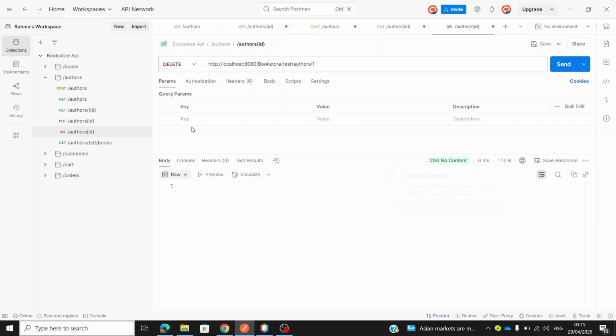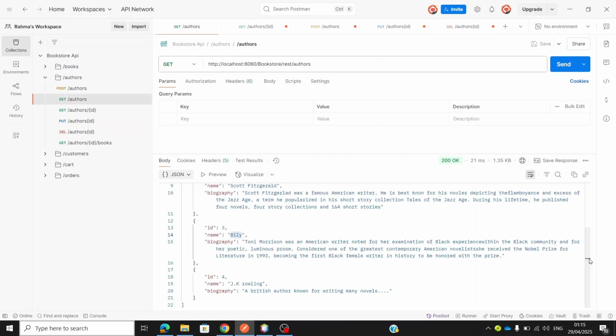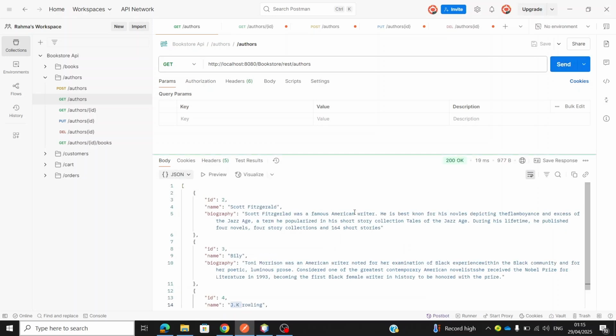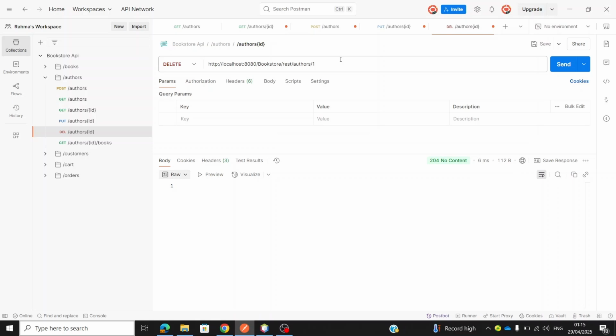Just say 204 no content, and if I go here, the first author should be deleted, which is Jane Austen. So there is no Jane Austen anymore. And if I go back to delete and put a random ID, it will say author with ID 18 not found, and the 404 code as well.